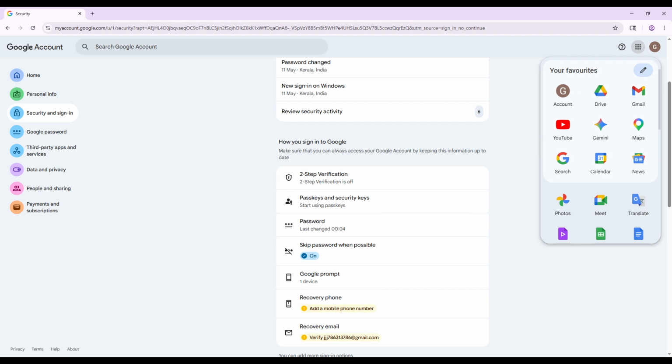And that's it. You've now learned how to reset your Gmail password using Google's official recovery process.